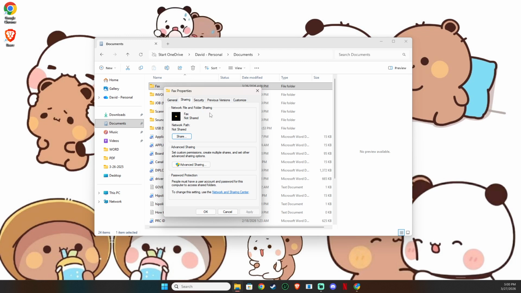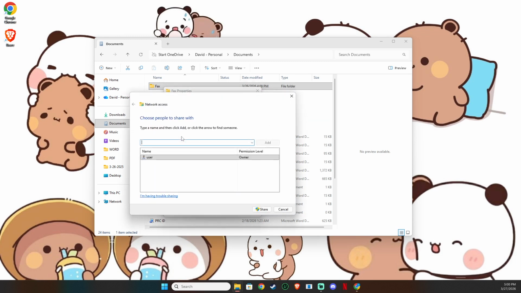To start the setup, click the Share button. This brings up the Network Access window, where you decide who should have access. In the Network Access window, choose specific people from the list if you want to limit access to certain user accounts, or select Everyone if you want anyone on your local network to be able to see the folder.